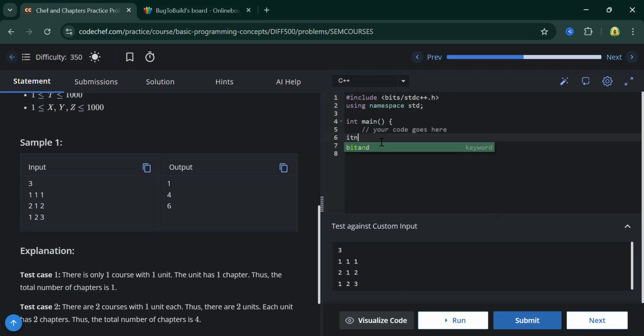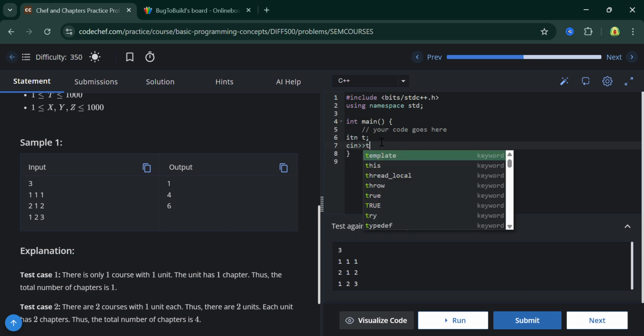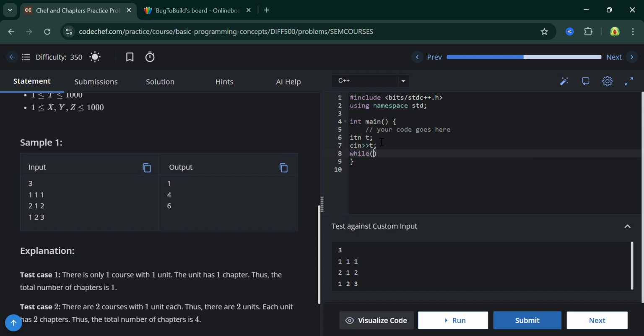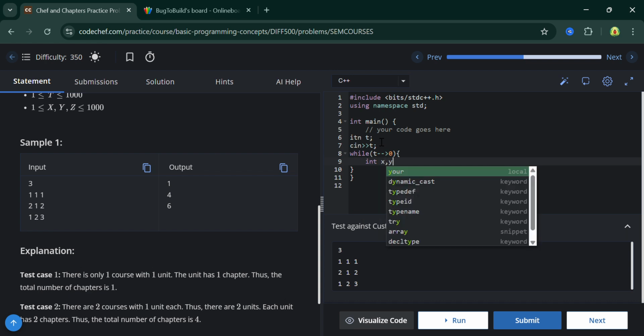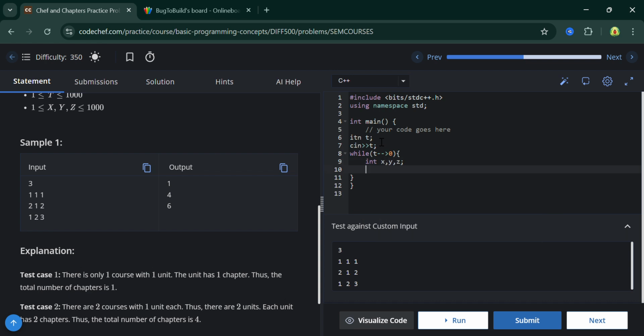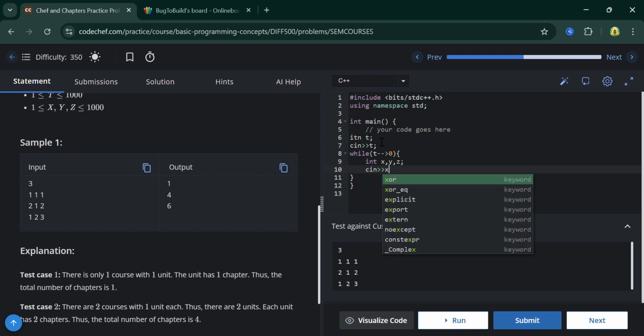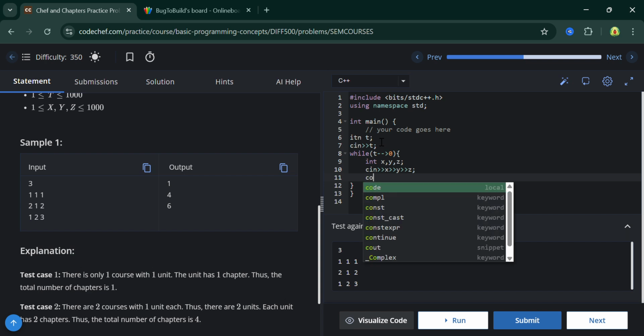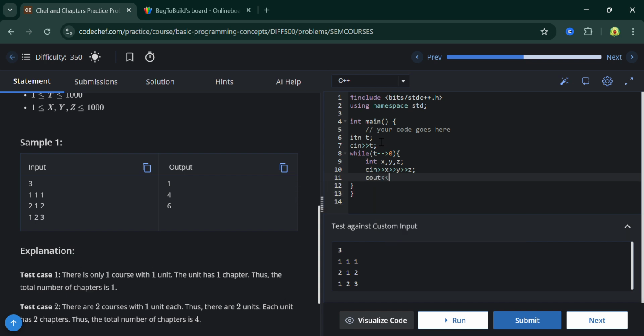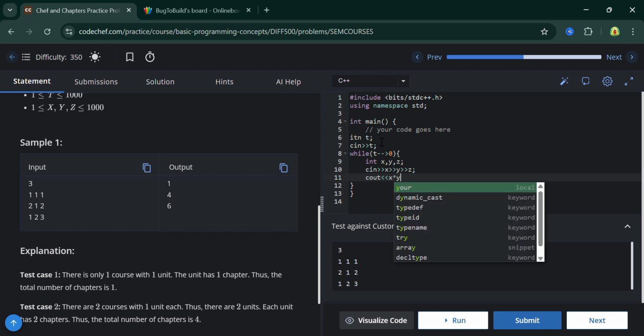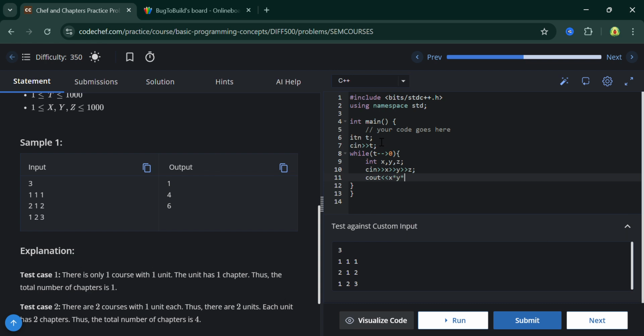So let's do this. First you have to take int t and then cin t, while t minus minus is greater than 0, then you just have to take int x, y, z, and then cin x, y, z. And then you just have to do cout x into y into z. So let's run this code.